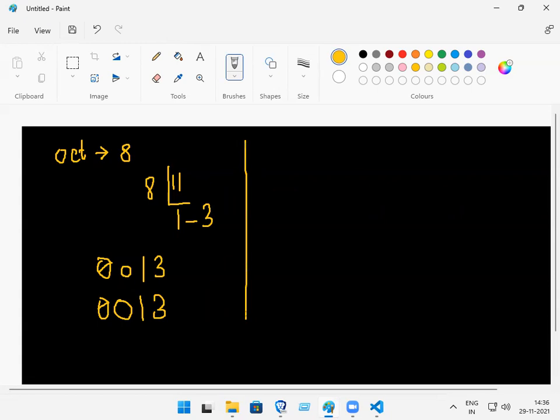Okay. Let us verify whether our answer is correct or wrong. First of all, 13. Power how much here? Here 1. So 1 into 8 power 1, next 3 into 8 power 0. So 8 plus 3 into 1. 8 plus 3 how much? 11.